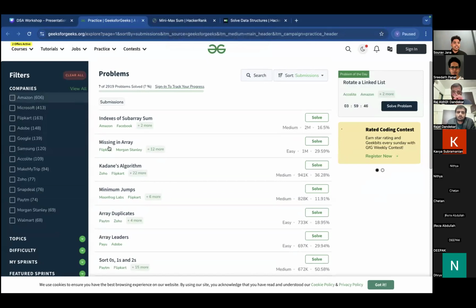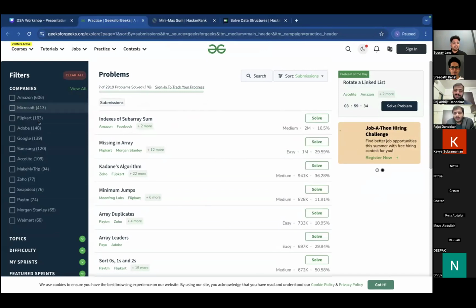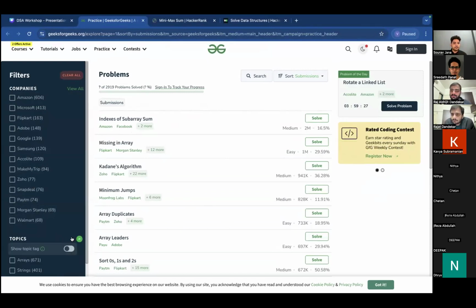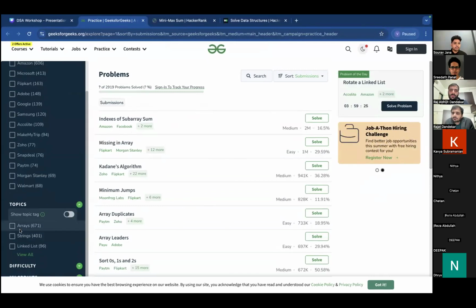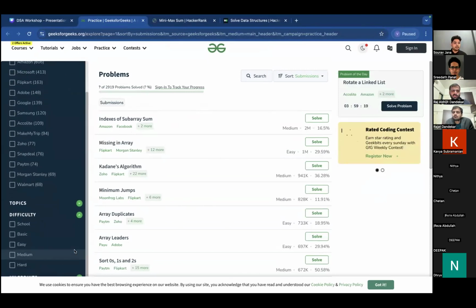So here you can select the problems asked in different companies like Amazon. If you click this, the problems asked at Amazon will be displayed. Then you can search for Microsoft, Google. You can see, right? Paytm, Walmart. And you can also filter by any topic. Let's say I want to solve problems on array. Then I can choose the difficulty level which I want to solve: easy, medium, hard, or moderate.